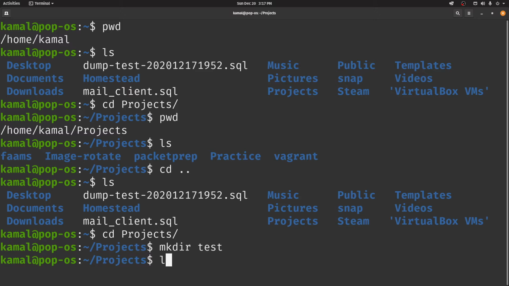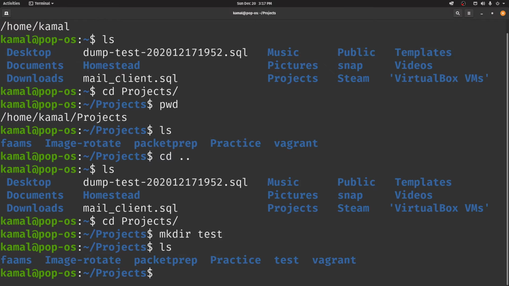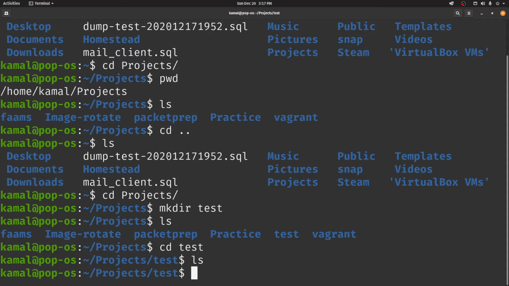Now if I type in ls, it's going to list out all the current folders. As you can see here, we have another folder called test. So now let's go into that. I'll type in cd space test and click on enter. And if I list that out, as you can see here, we have nothing inside of test.